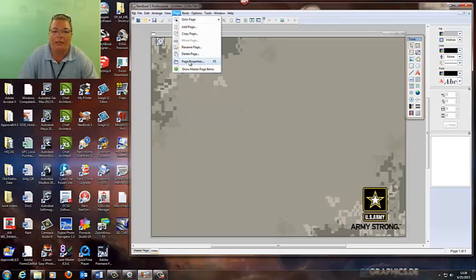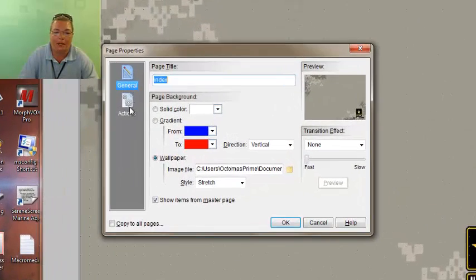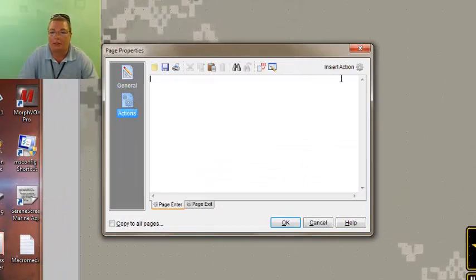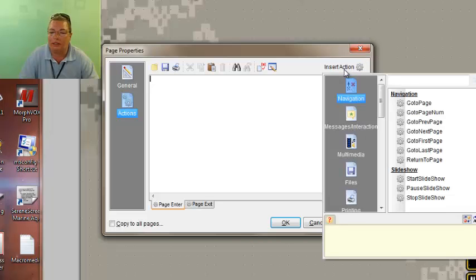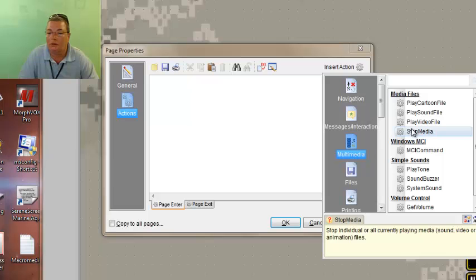So we will go back down to page properties. We will go into actions. Now what I wanted to do when this page comes up, or when they first turn it on, we are going to play a sound file.